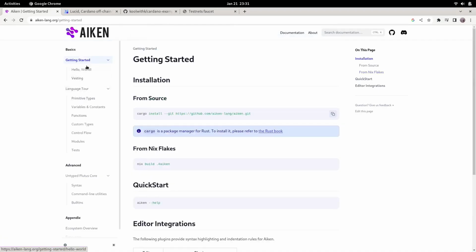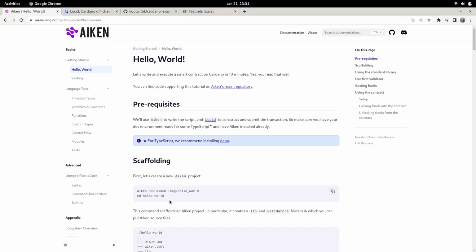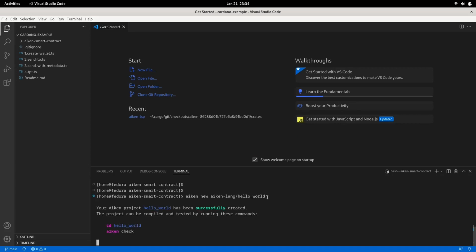Once installed, we will start writing the hello world program, which generally locks some funds into a script, and we will unlock the funds.